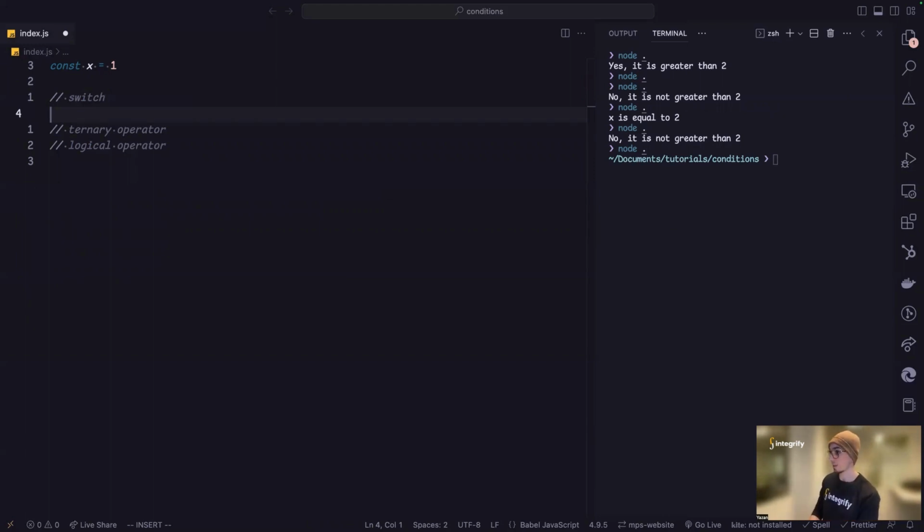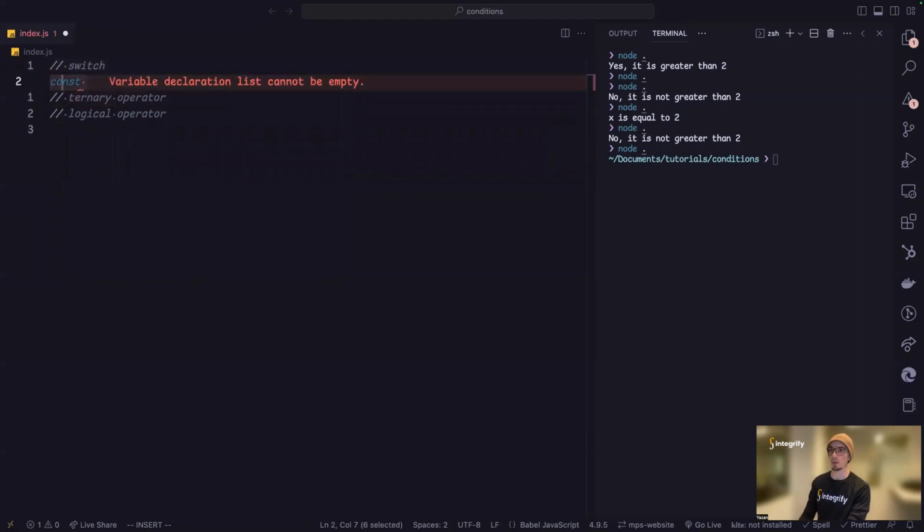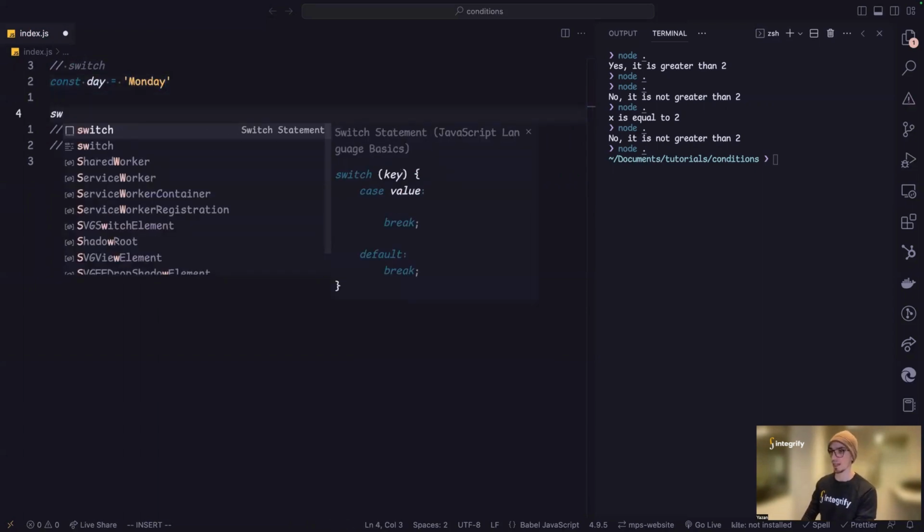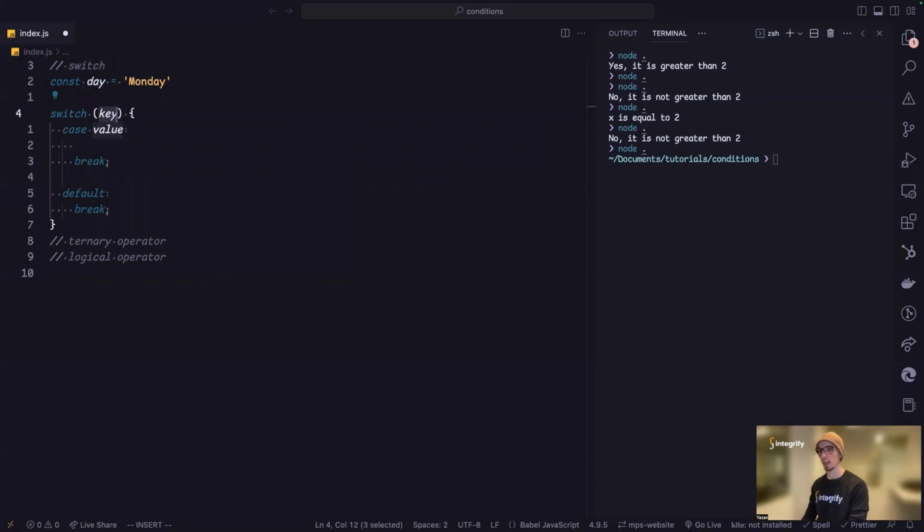So not a big deal. So how does this work? We could just go ahead and say, let's have a const here, which says what day, and then let's say it's Monday. And then the switch case statement, I can generate that quickly.